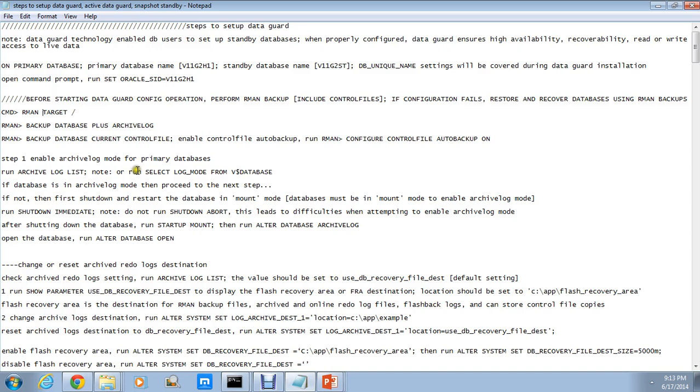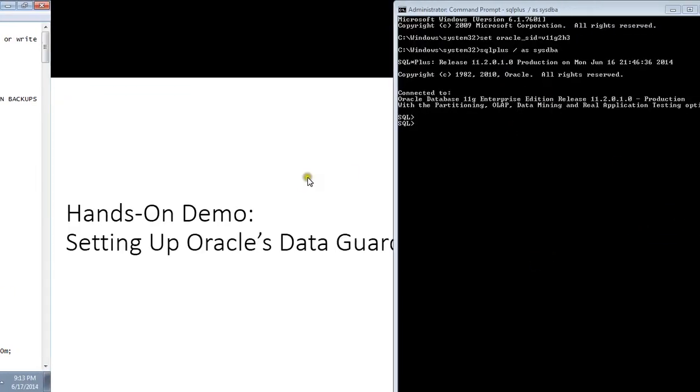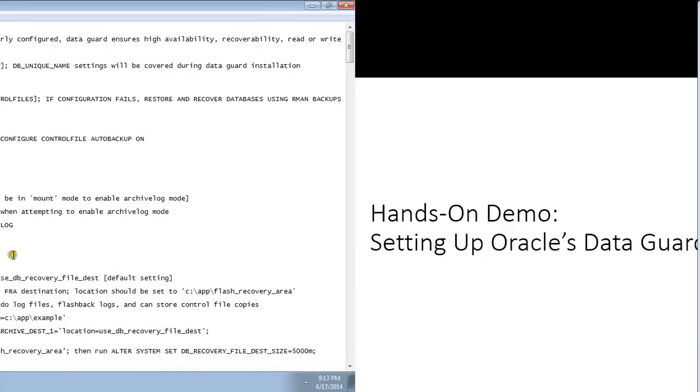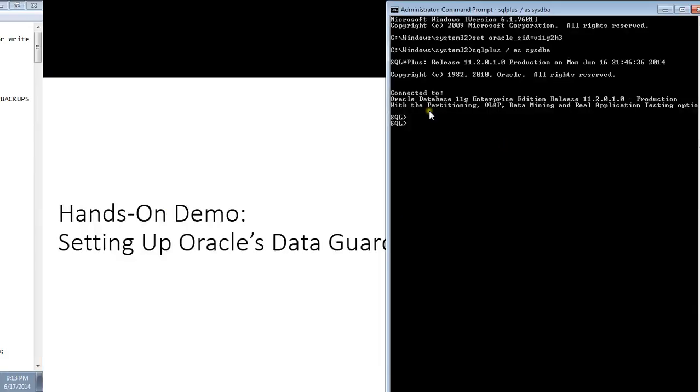So the first thing you want to do is enable archive log mode. I'm going to check on my database, which is going to be my de facto primary database. I need to check whether my archive log mode is enabled. So the first thing I do is run the archive log list command. I'll copy that and paste it in my window.